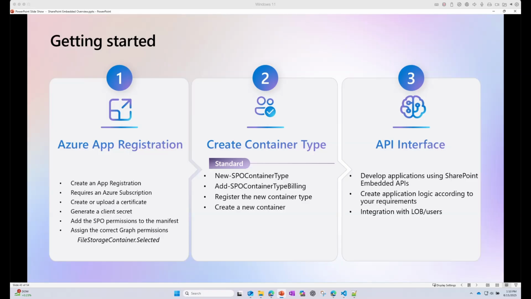Today I want to show you how to set up your environment in Azure, to take advantage of the SharePoint Embedded containers that you're going to use in your application to store your documents.